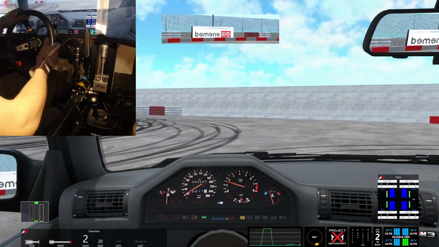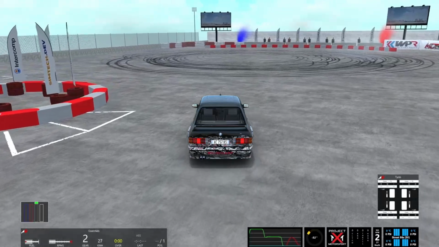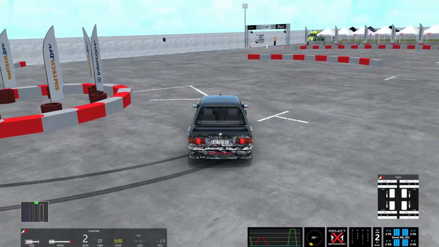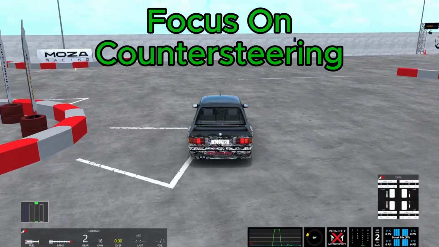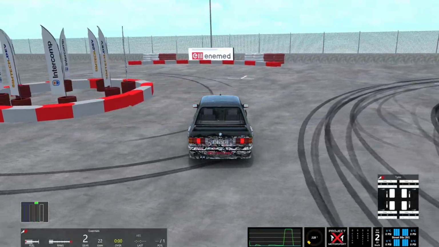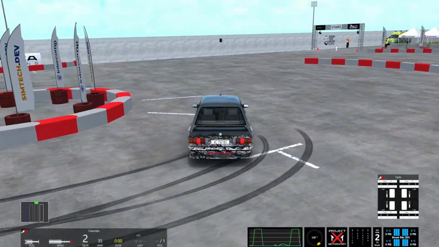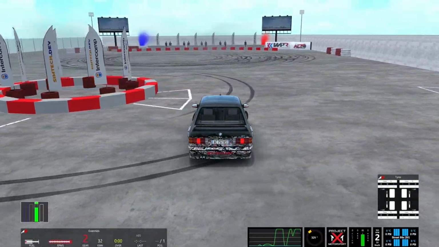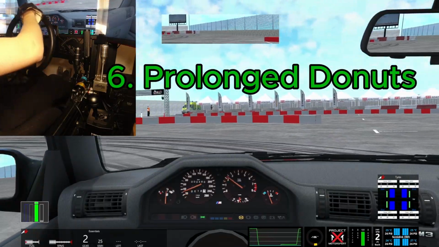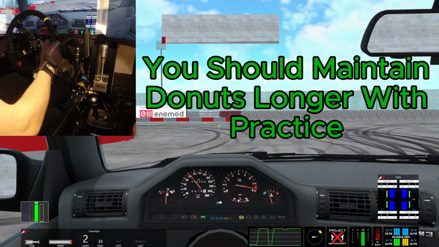And that's really important to practice, because then you have a set trajectory or path that you actually want to drift over, and you become more precise, of course. So focus on countersteering, make sure that you do both sides, both left and right, so clockwise and anti-clockwise. You can see that over time, over practice, you should get better and prolong your drifts. And this is part 6 actually, so you should maintain the donuts longer with practice.